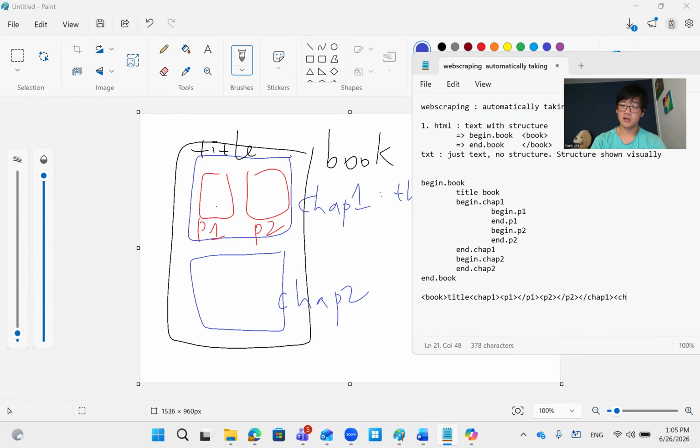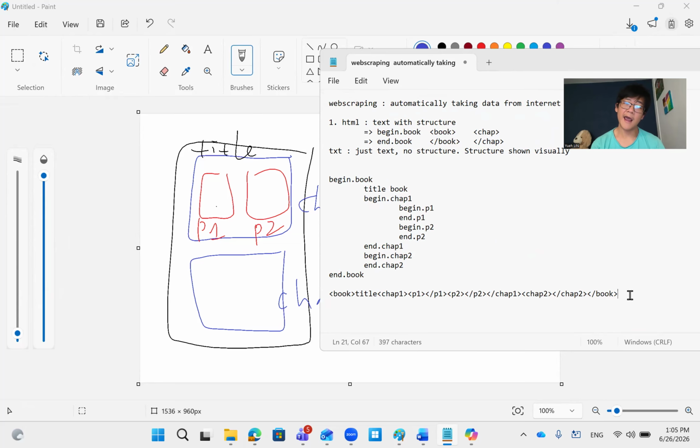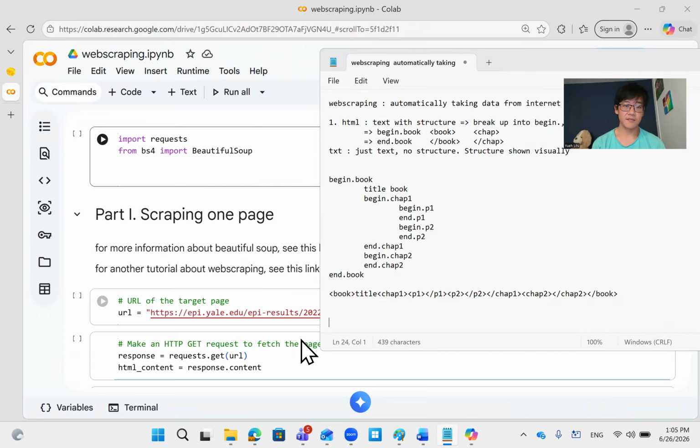After that, you got chapter 2. And followed by that, something in the middle, you end chapter 2, and then you end the book. Voila. This is an analogy of how HTML works. You see those complicated signs, but you can break them up into the beginning and the end. So break them up into beginning and end of blocks if you want. So the block of chapter, block of paragraphs. So far, so good. So let's see what a page can be.